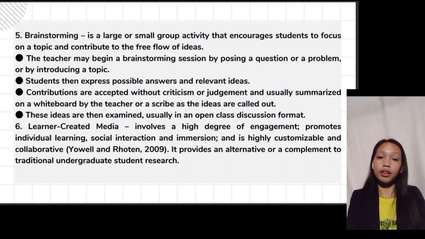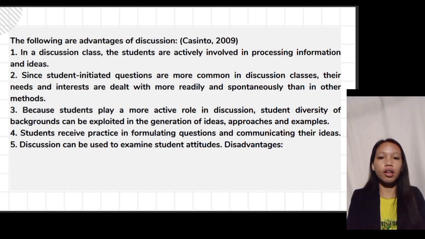The following are advantages of discussion. 1. In a discussion class, the students are actively involved in processing information and ideas. 2. Since students' initiated questions are more common in discussion classes, their needs and interests are dealt with more readily and spontaneously than in other methods. 3. Because students play a more active role in discussion, student diversity of backgrounds can be exploited in the generation of ideas, approaches, and examples.